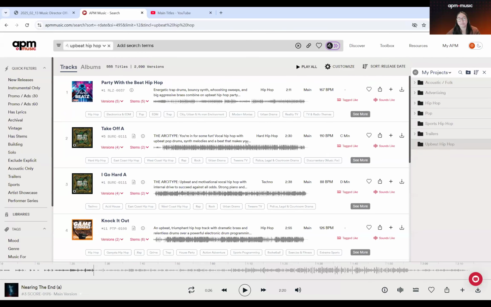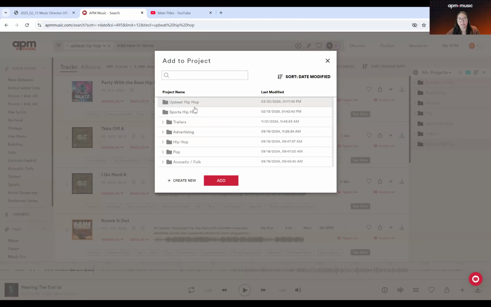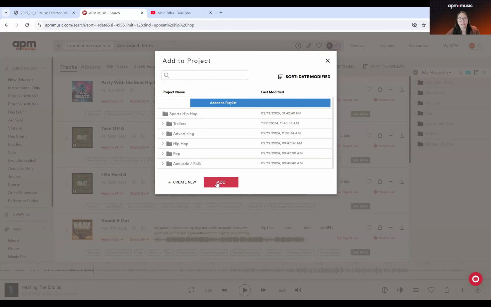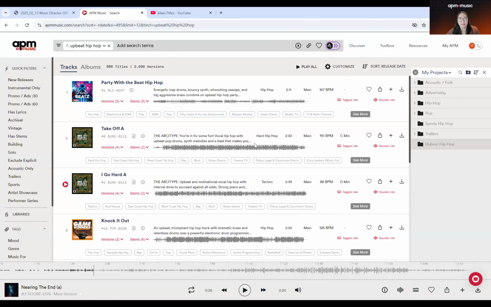To add tracks to your playlist, you have a few options. You can drag and drop them into your playlist like that. You can also use the plus button, add to project, and then select the one and add it like that. It's really choose your own adventure there. Some of my coworkers prefer to drag and drop, others prefer to use the plus button. So it's whatever your preference is.